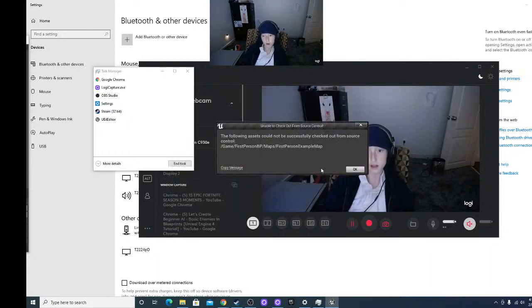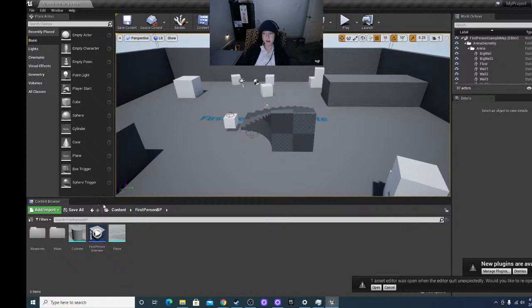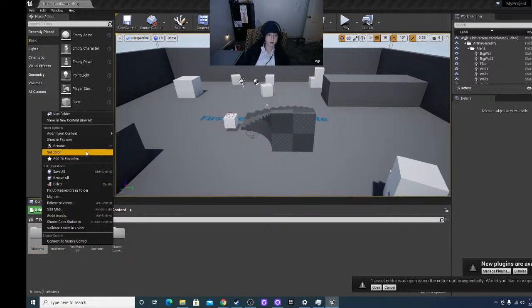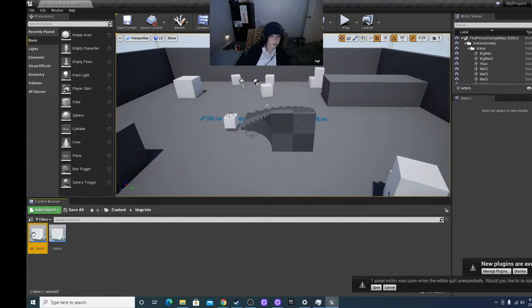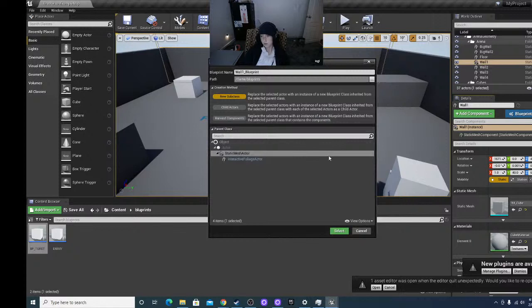Restore selected. Okay, now we're gonna go back to content, blueprints. Where's open? Enemy, okay, BP turret. BP turret. Blueprint.